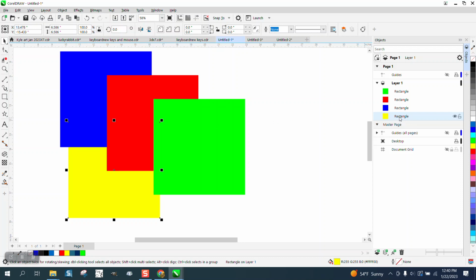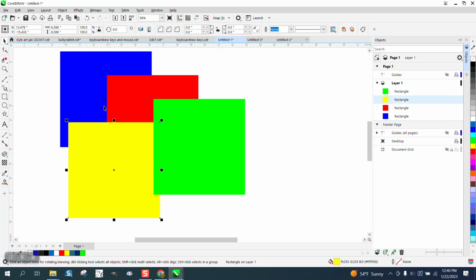So I'm going to take it and go between. Got to make sure you grab it, get that line. So now it is behind. It is in front of the blue and the red, but it's still behind the green.